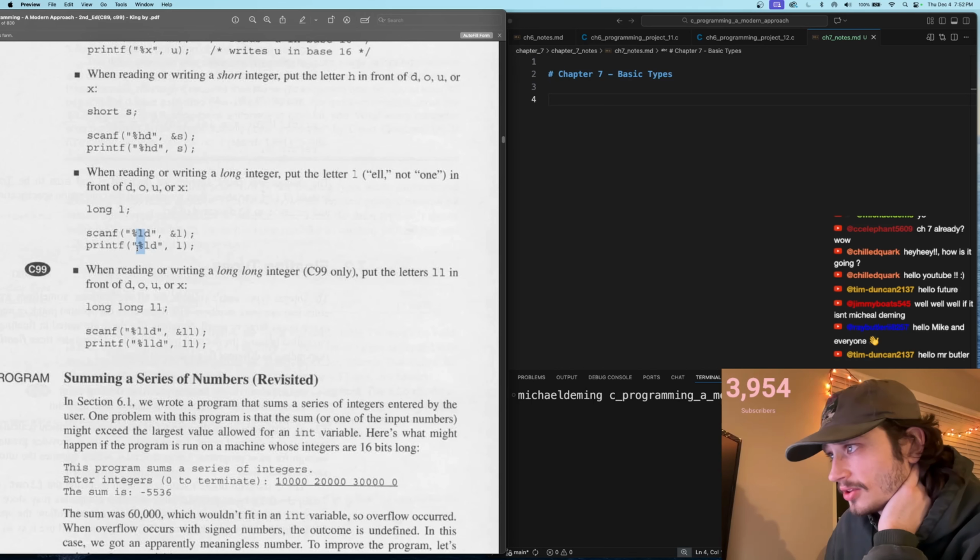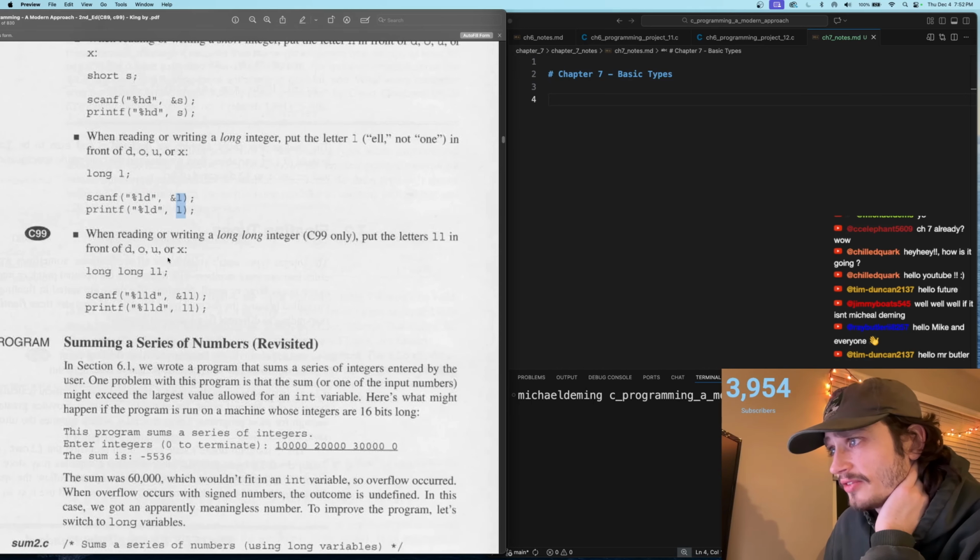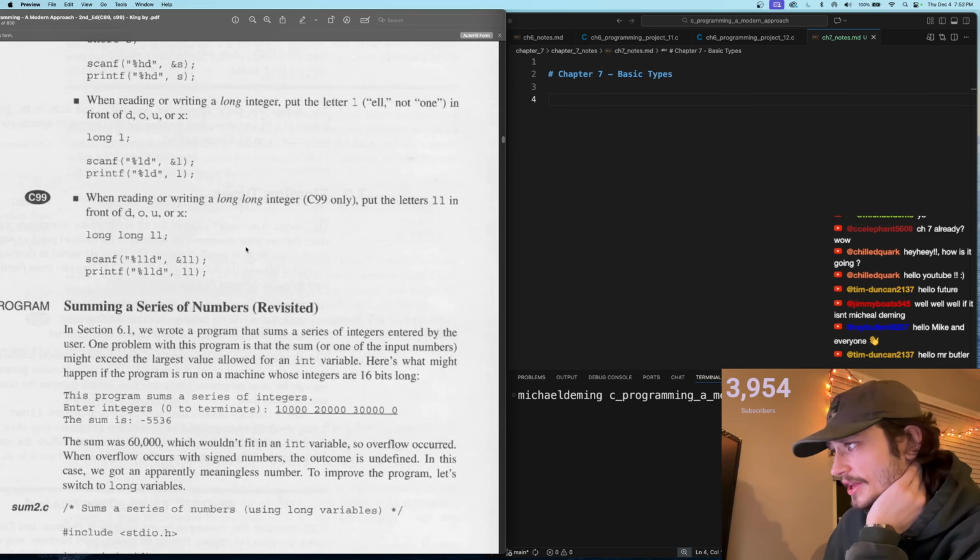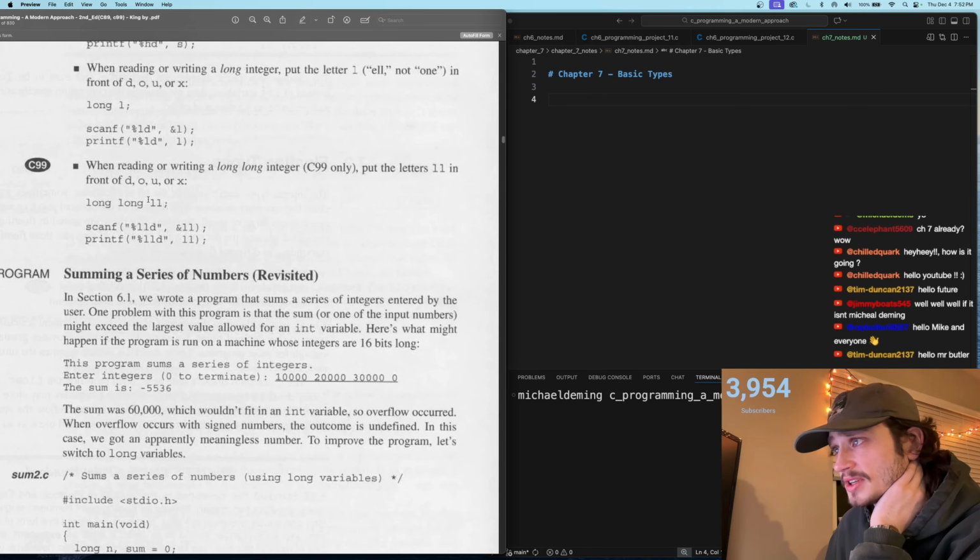and then print out the long integer specifier for the L variable. When reading or writing a long integer, C99 only, put the letters lowercase double L in front of d, o, u, or x. So long double L for a double L is our variable definition or name. We're going to scanf the %lld, so the long decimal or integer, into the long variable, and we're going to print that out.